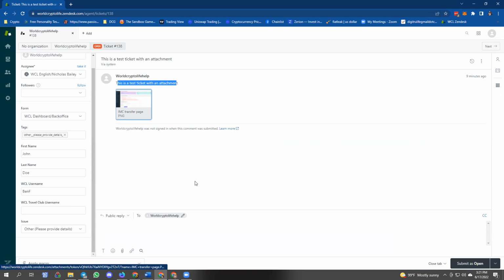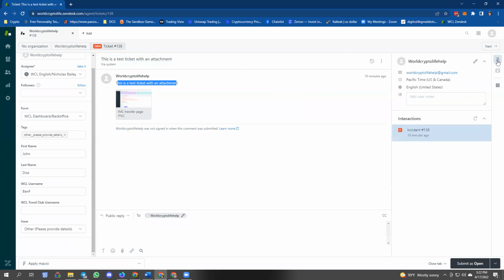It is assigned to you. It's assigned to Mr. Bailey, and it came in that way. Now, Mr. Bailey has a couple of options, and I'm just going to give an overview of the options in the ticket. Number one, he can go over here to the far right-hand side and click on the little person icon. If he clicks on that, he'll see a history of this particular member.